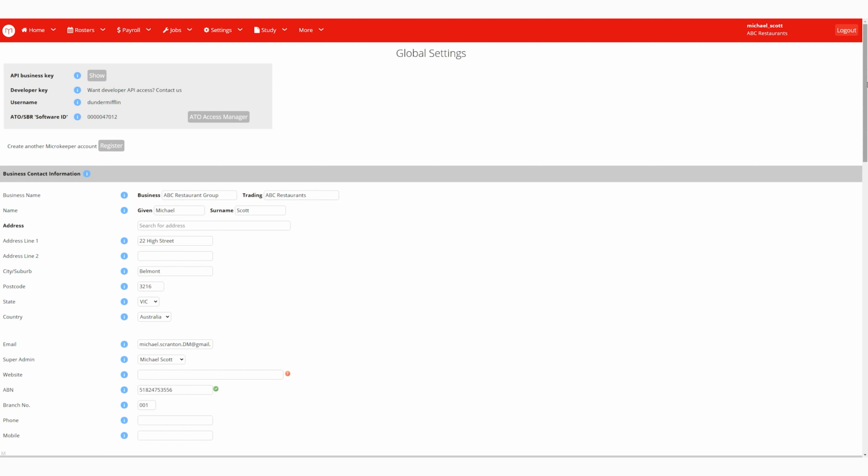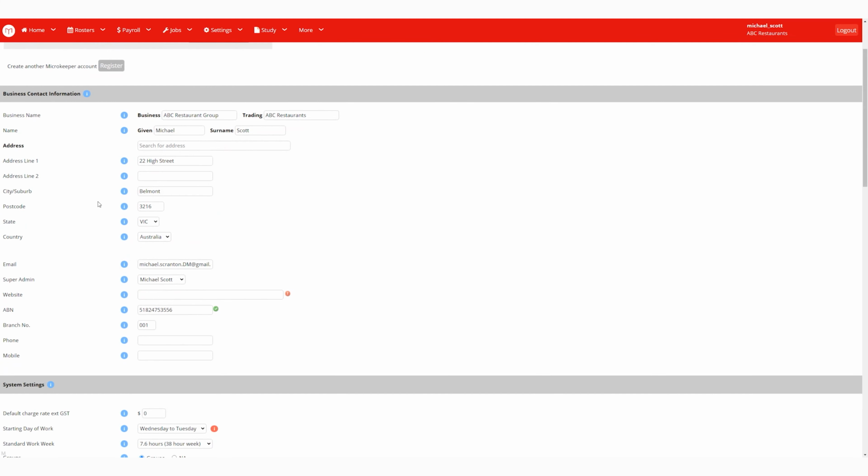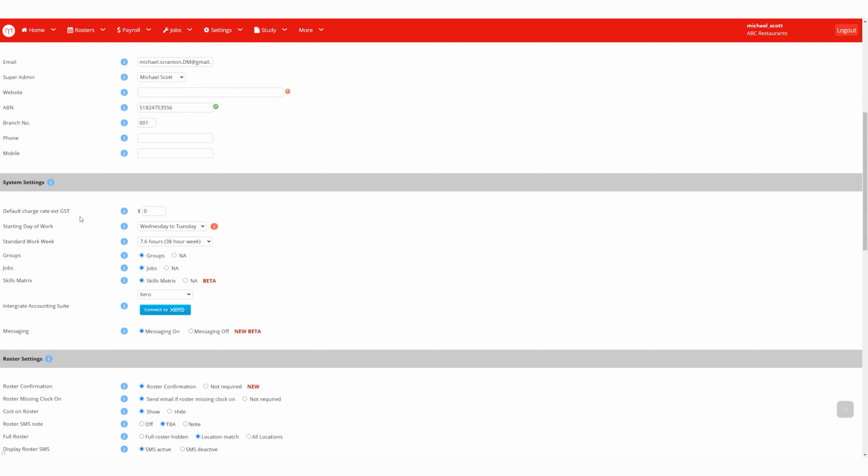The first section is business contact information. Not all fields are required, such as website and mobile number, but we recommend you fill in as much information as you can. This information is sent to the tax office when single-touch payroll is submitted. System settings affect all areas of Microkeeper. For more information on each setting, hover your mouse over the information icon.